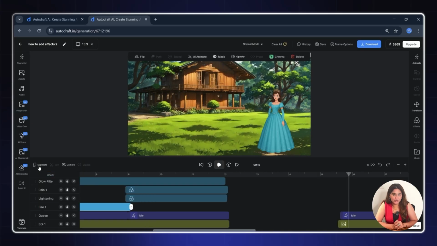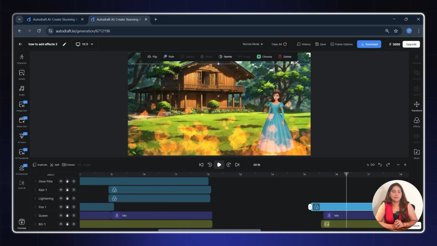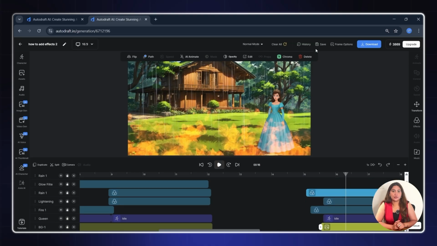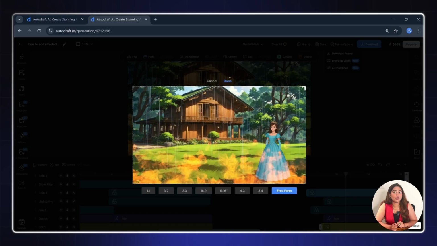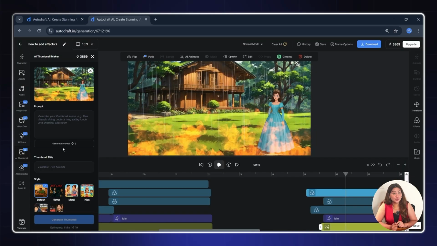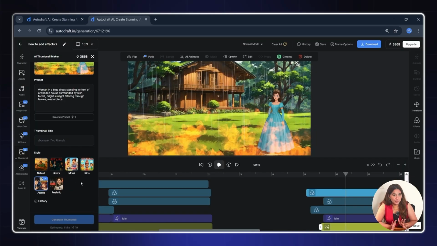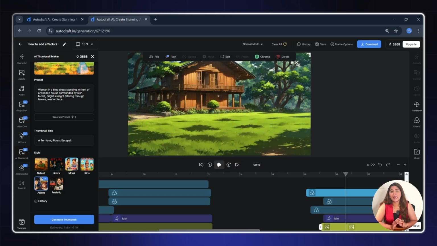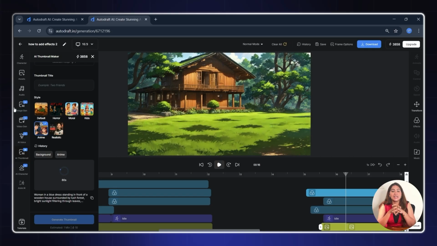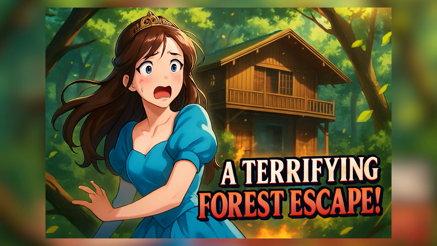To do so, let us add the character, their expressions, effects and more. Then click on capture frame. From here, go to AI thumbnail, add a prompt describing the look and feel of the thumbnail, write a title, choose the style. Here you have multiple options, then click generate and in only a few seconds, you will see a very high quality and high CTR thumbnail ready in just a few seconds.